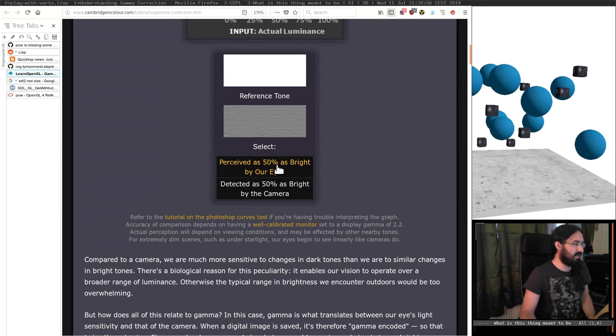Okay, this is perceived how we perceive things to be. This would be like if this is max, then this is half, according to our eyes. But according to the camera, this is 50%. Okay, cool.